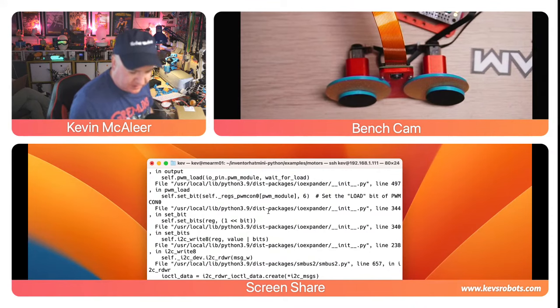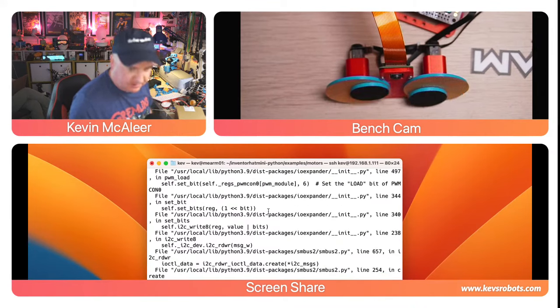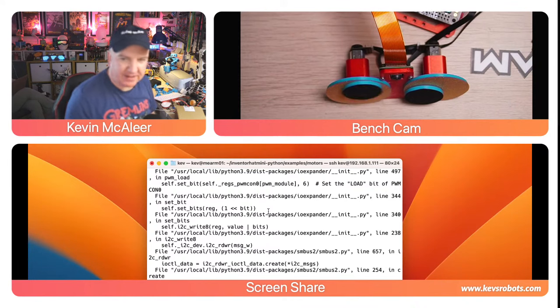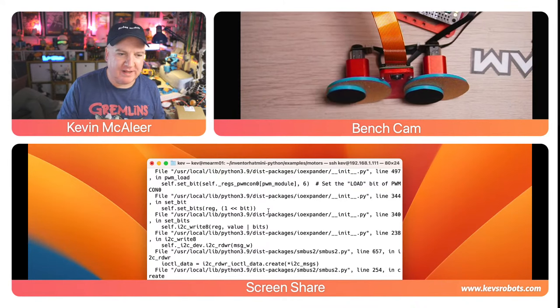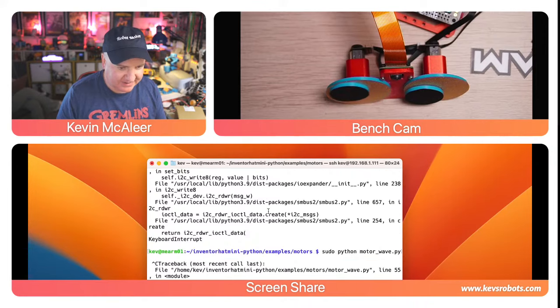So if I run that code again, it may, yeah, there we go, it's half working there. I just need to put some super glue on the end of that and glue it into place properly. But you get the idea.